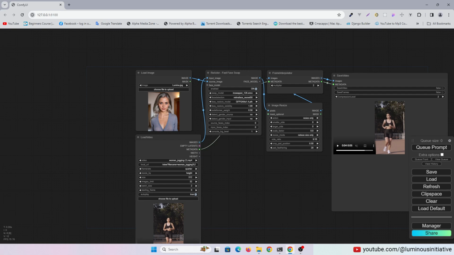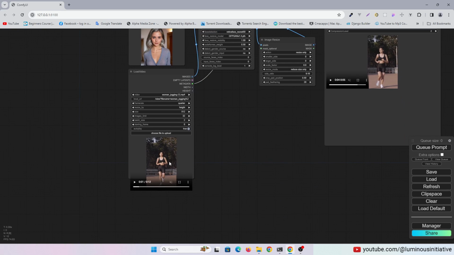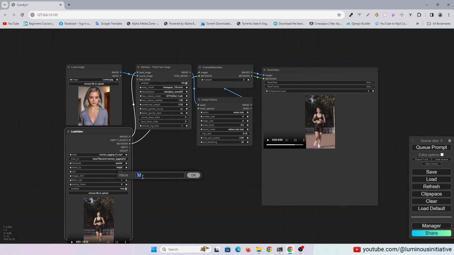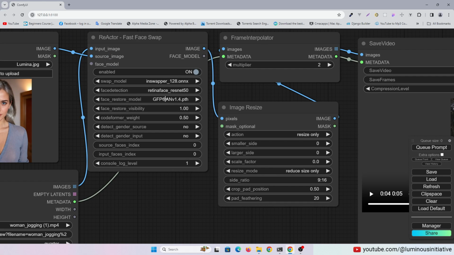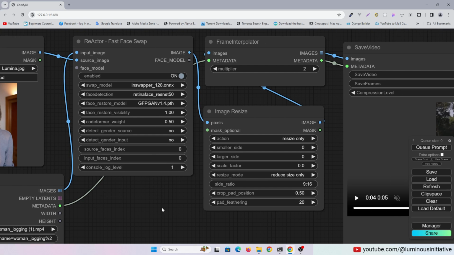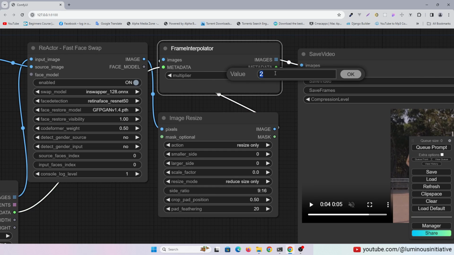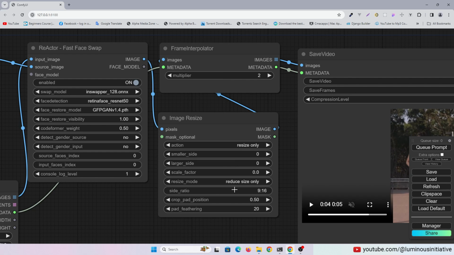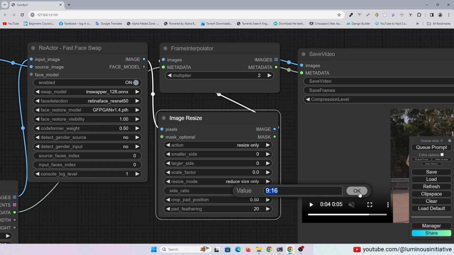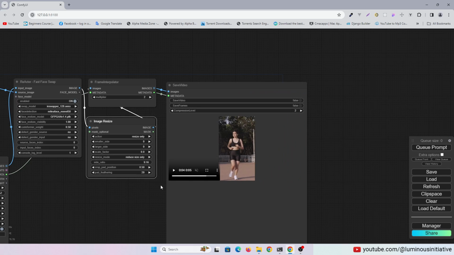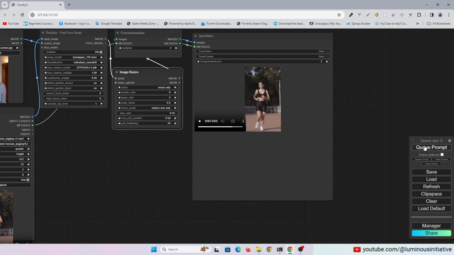Choose the face for face swap. Choose the video. You can increase the image's limit value for better quality. Choose your desired face restore model. You can also change the multiplier value for quality. Set the video ratio here. And then press Q prompt.